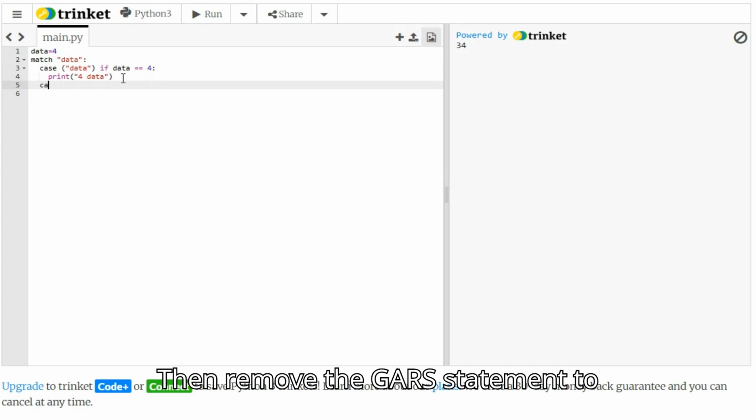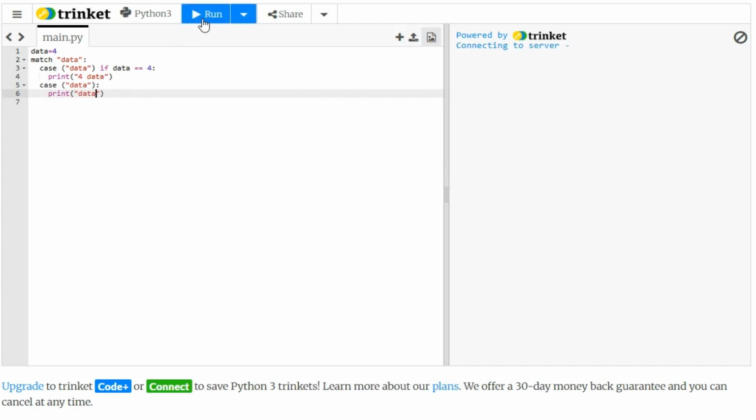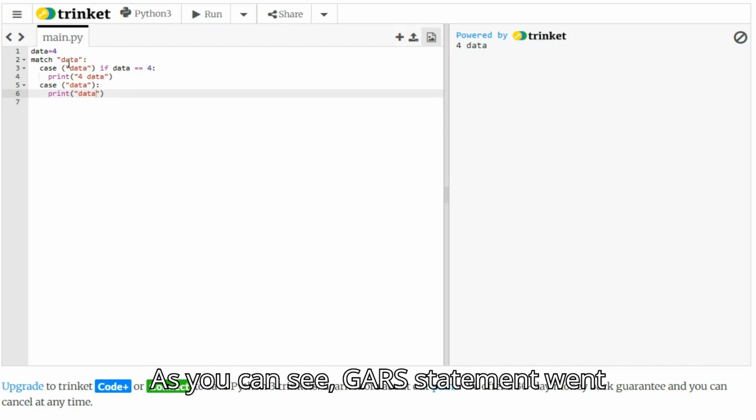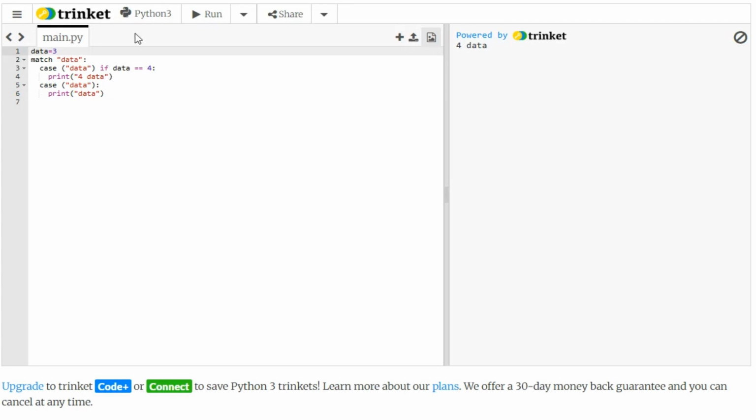And then remove the guard statement. So case data. We'll just print data. Let's see. As you can see, guard statement went through and it printed 4 data. We make that 3. Just returning data. So yeah. Seems about good.